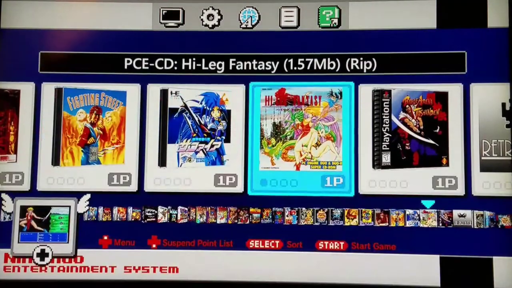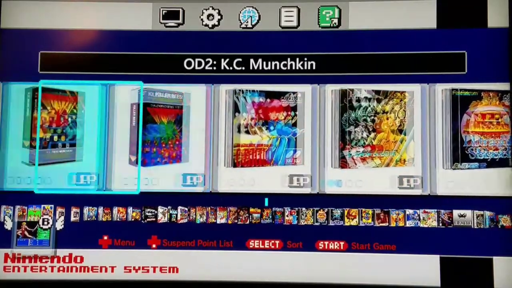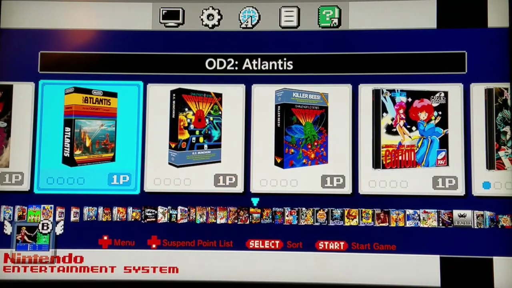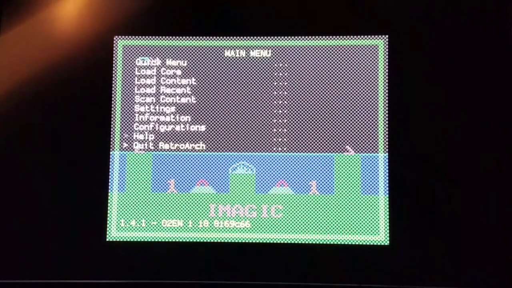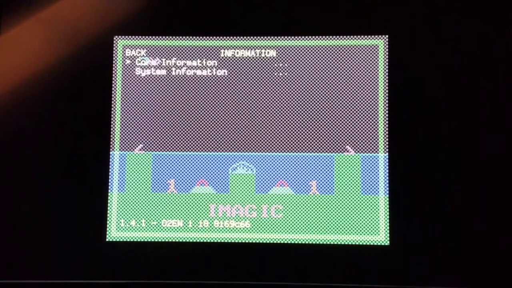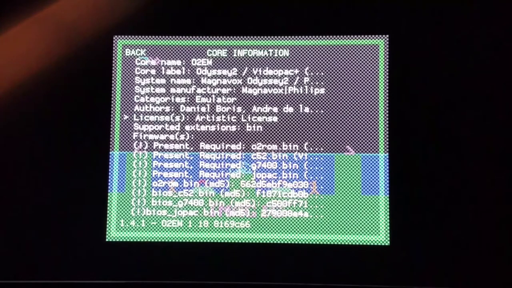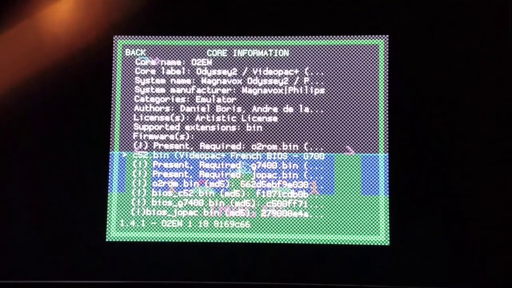And we're going to do another BIOS audit on a few other systems before we quit this video. We're going to do an audit on Odyssey 2, just to see what we have here. Again, I'm going in information, core information, and it's showing for firmware. It's showing these are required. I have all present and accounted for. And unfortunately, only a few games even work on this emulator. O2 ROM bin pretty much runs all three, so these other ones, even though I have them there, they're not necessary at this point, but in future updates of the emulator, they may be pertinent, but for now, they're useless.